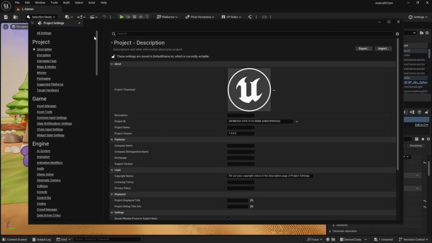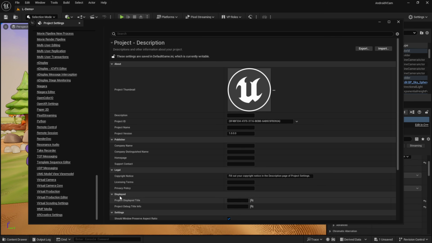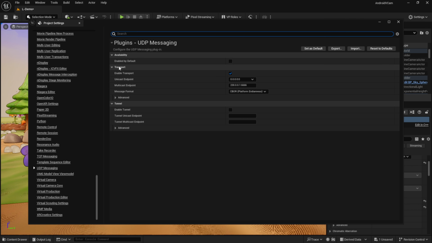So with project settings open, I'm going to left click, select all the way down here to the very bottom to where we see UDP messaging. I'm going to left click on this. And over here under transport, this is really important. This is how we're going to connect to our device. So right here where it says unicast endpoint, you should see all zeros right here. Now, if I left click on this arrow, you can see we have some IP addresses. I know that this one is mine right here, the 10.0.0.31.